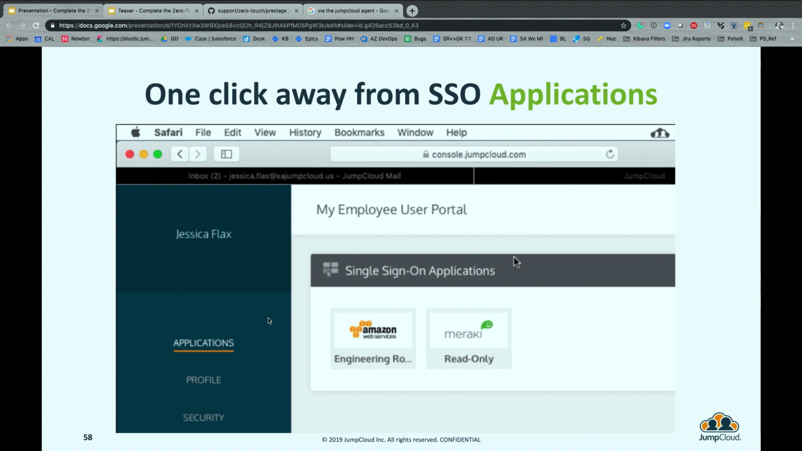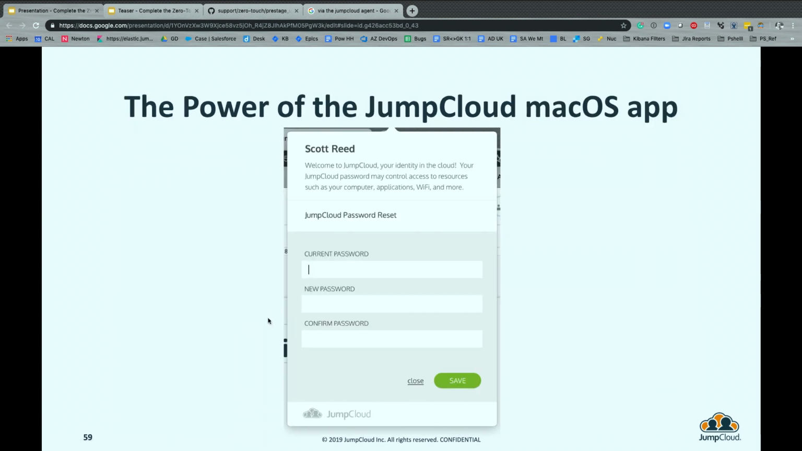And of course, she's one click away from those SSO applications. In addition to this, I talked about the JumpCloud Mac app. The power of the JumpCloud Mac app is that on the local machine, the user can update their JumpCloud identity, which is going to propagate out to all of those resources.